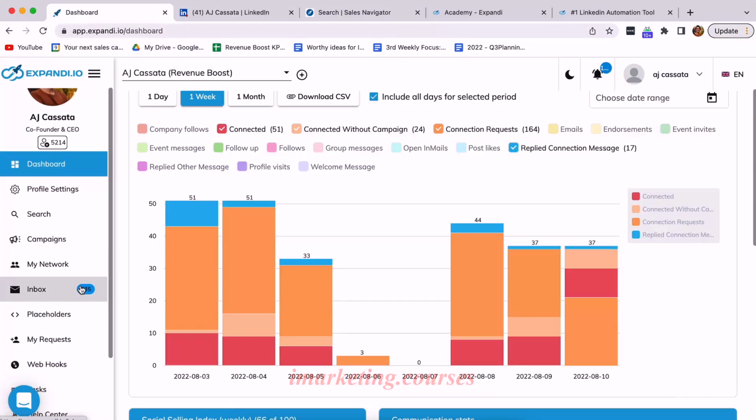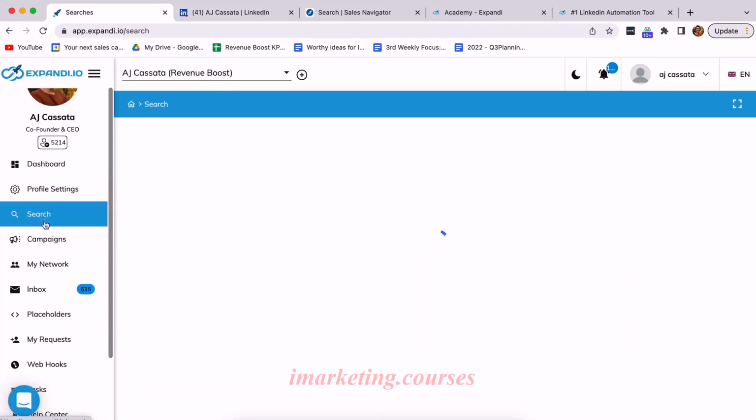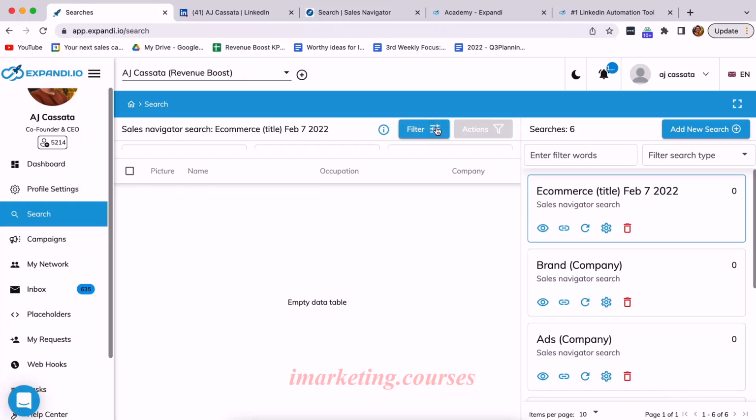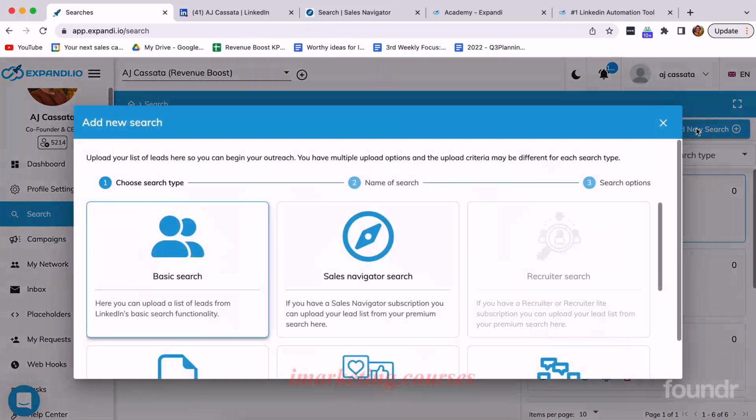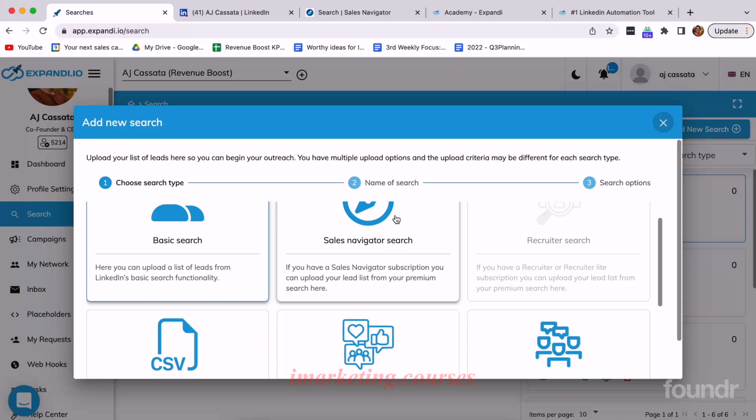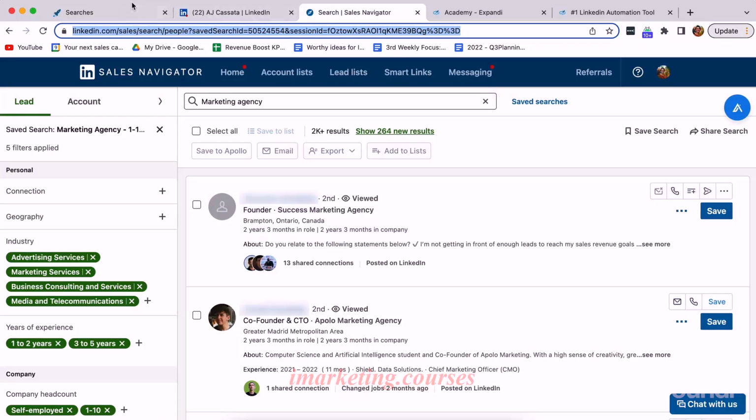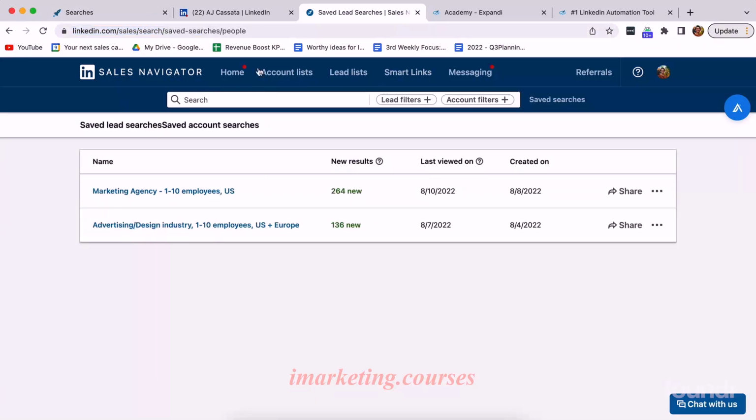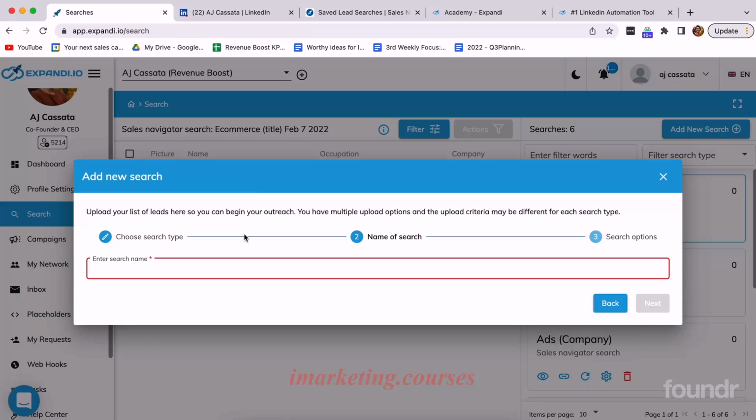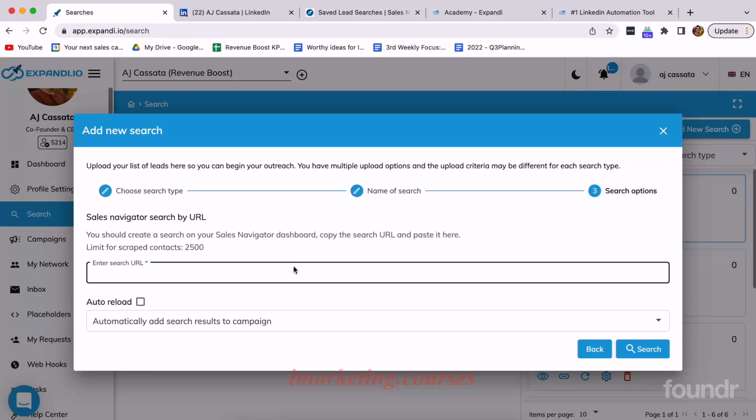Now, to import this list into Expandy, go to Search. This is basically where you put your audiences. Here you would see all the audiences that you've put in the past, and then click Add New Search. Then click Sales Navigator Search. And title it whatever you have it titled in LinkedIn so you can keep organized. This was titled, let's see what we call this one, Marketing Agency, 1 to 10 employees, US. So call it the same thing so that you don't lose your hair later trying to remember which list is which. And here it'll just ask you to put in that URL. So you just type that in there.